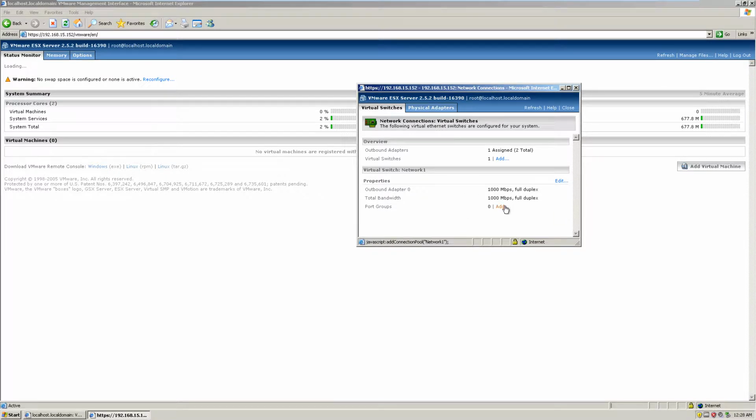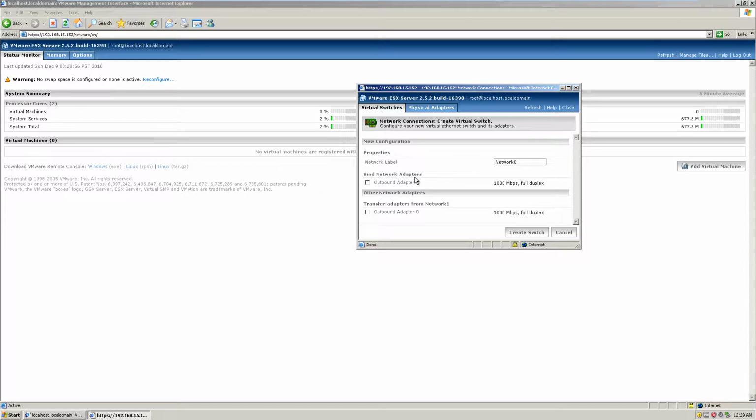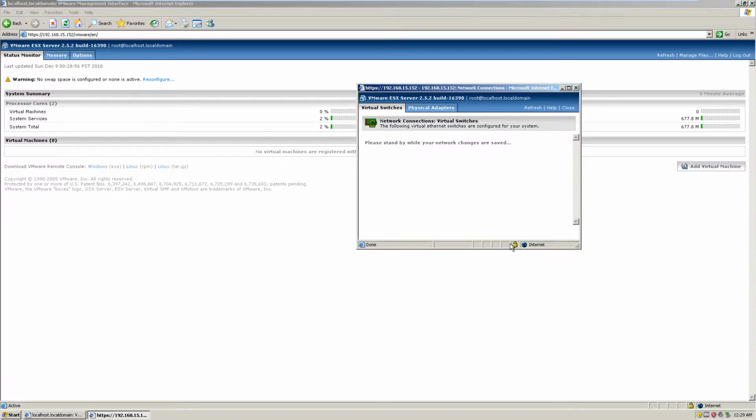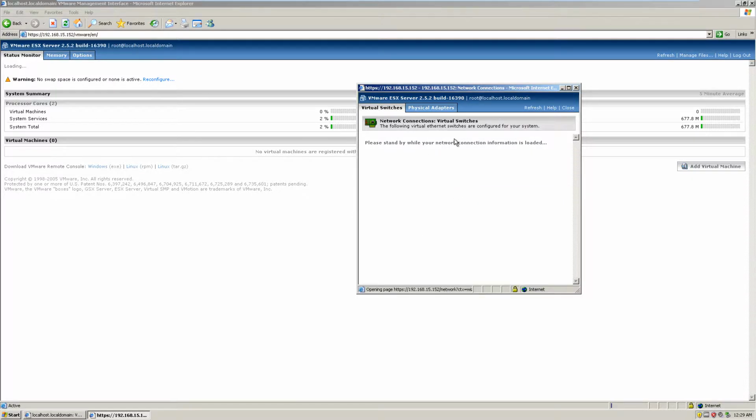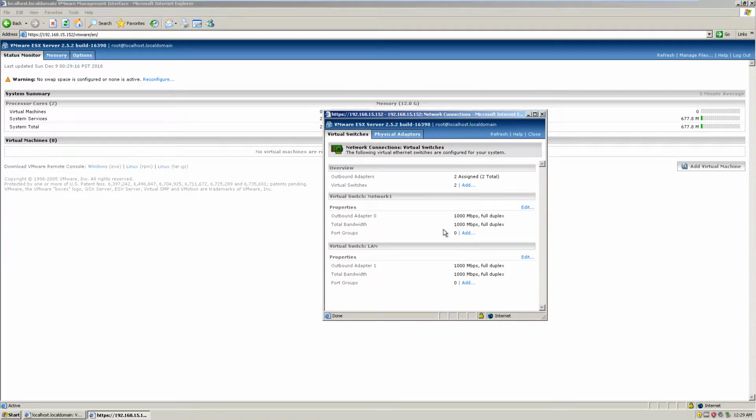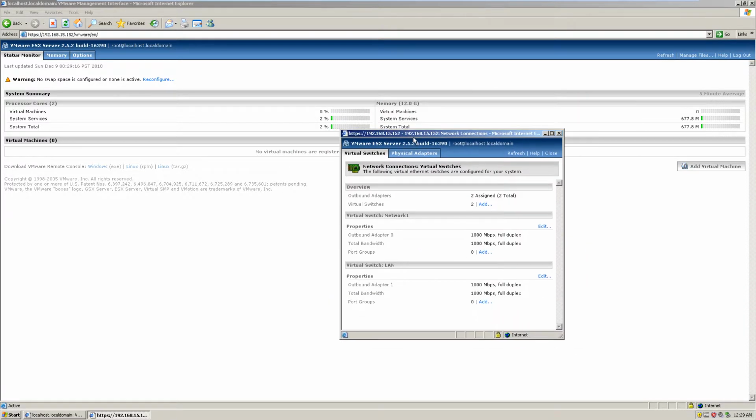So for port groups, we have one assigned, 1 virtual switch. Let's make a second one using the second outbound adapter. Alright, let's call it LAN. It doesn't matter, the name itself. Not like we're gonna build anything complex. It's just for testing anyway, but here we go. Network 1, network 2. We have all the adapters set up, which is halfway through the process.